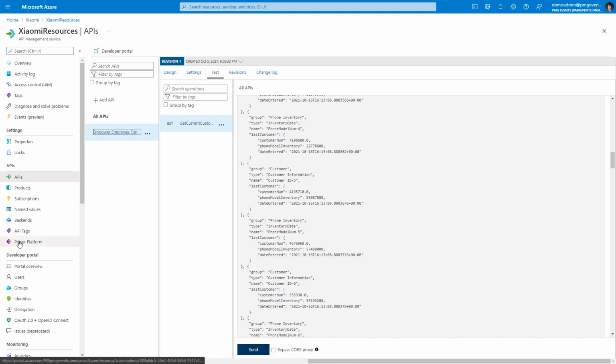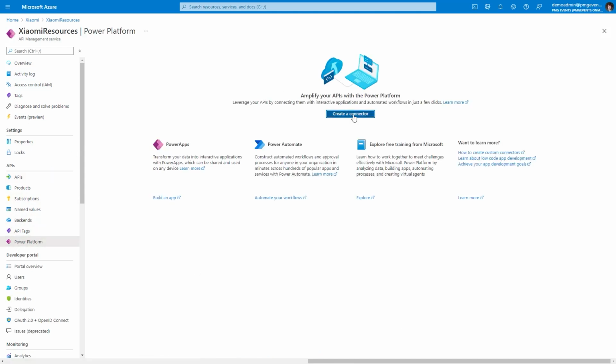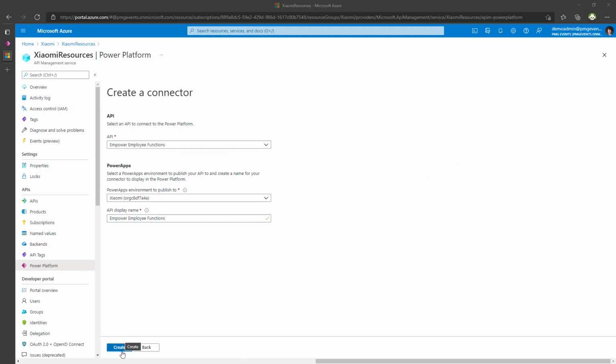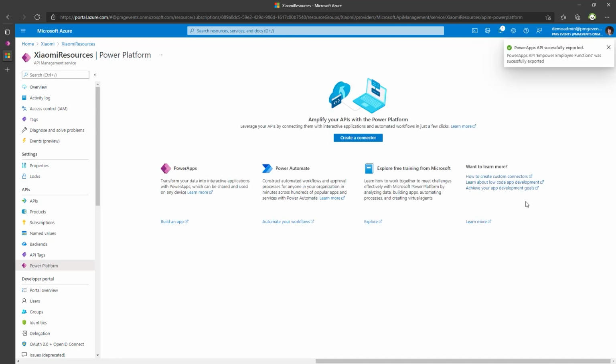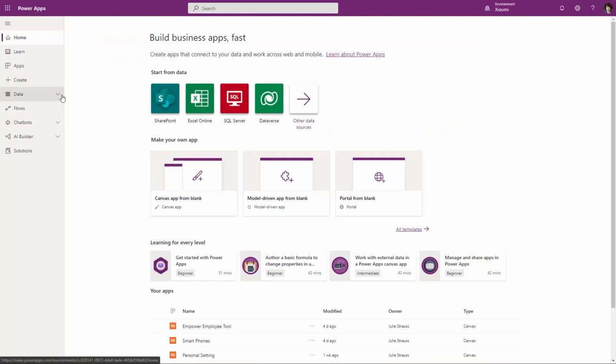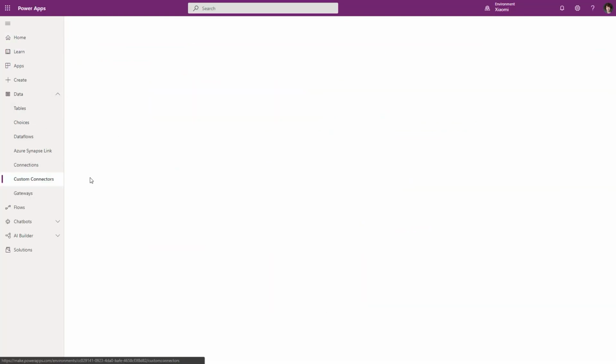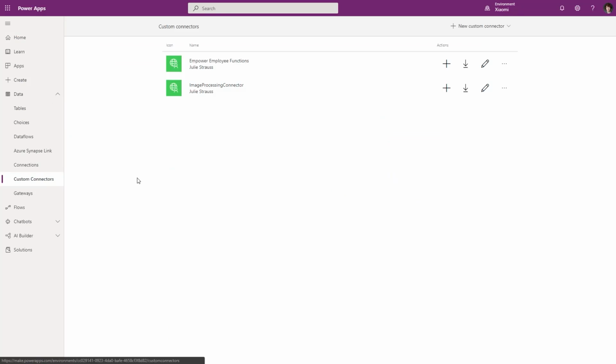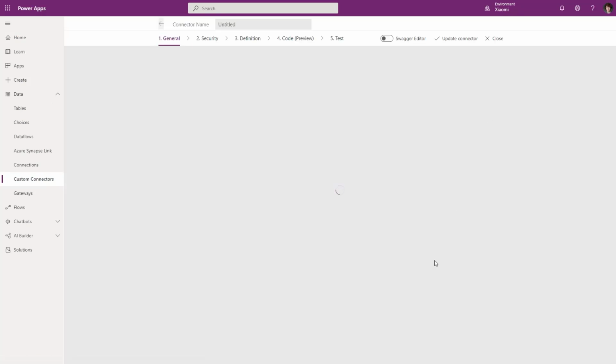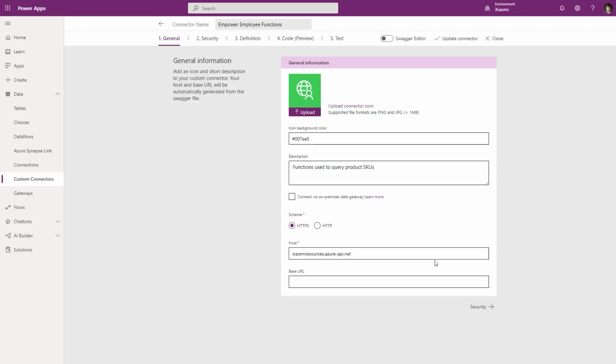Now from here, what we're going to do is create the appropriate connector within Power Platform. So here again, we select the API, provide the appropriate target environment, and then hit create. That now creates the appropriate connector within Power Platform. So we go into the data section and look at custom connectors, and there we have it. We now have the Empower Employee function listed there. Again, similar to what we have in API management, you have various different tabs that you can look at.